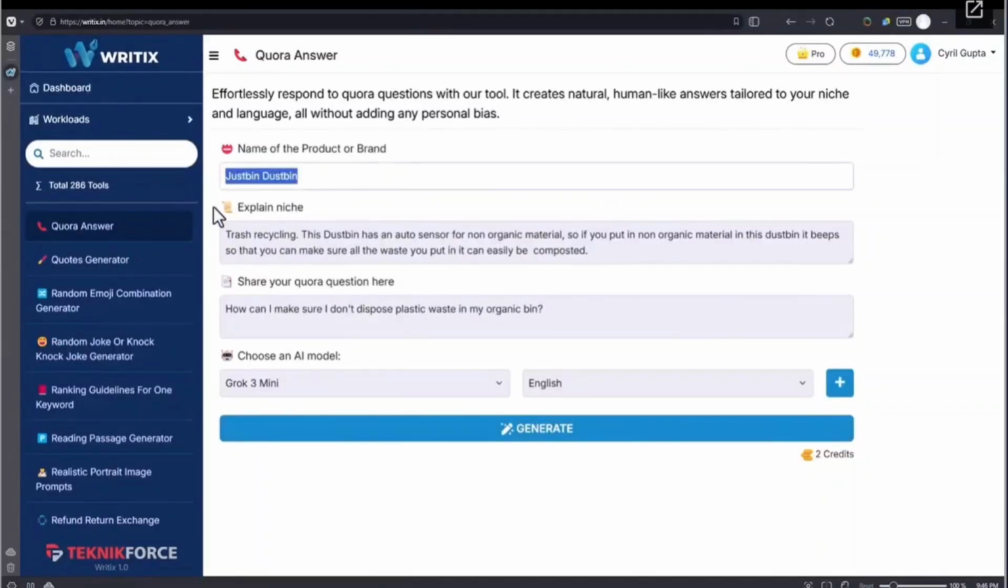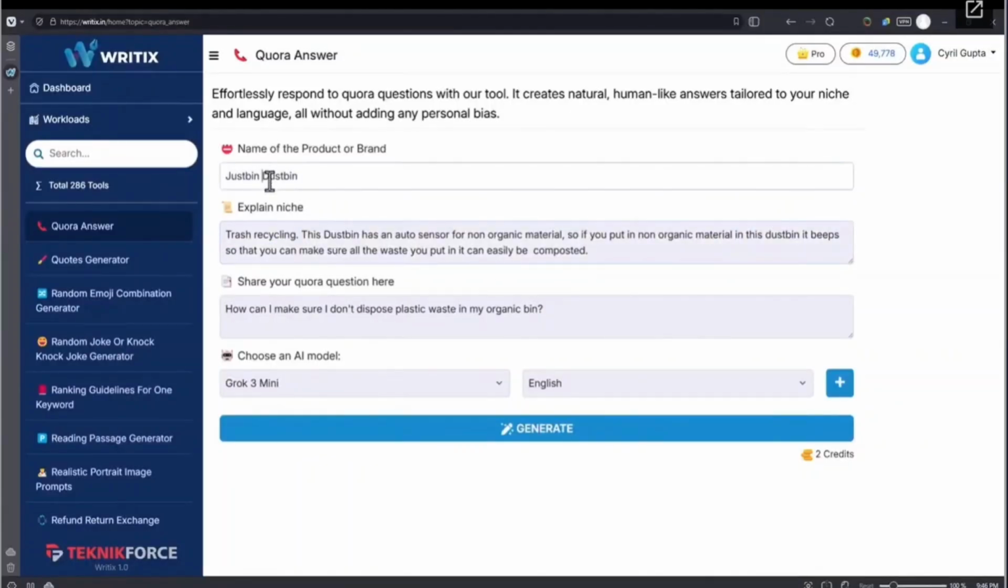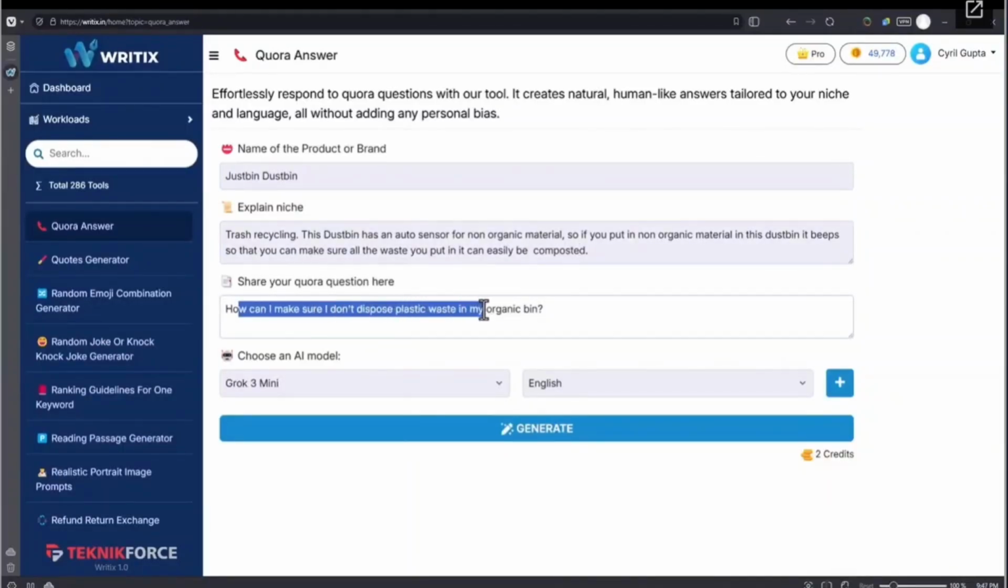I've put in the name of the product that I want to promote and the niche. Of course, I will put some more information about the product. This time it's a dustbin, which has an organic sensor. So if you put non-organic material in the dustbin, it will tell you so. And the Quora question that I wanted to target was, how can I make sure I don't dispose plastic waste in my organic bin?